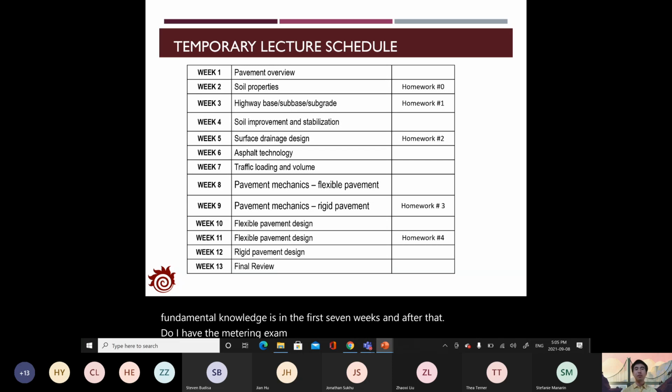Starting from week 8, we will introduce some of the fundamental knowledge for the flexible and the rigid pavement design. You will also see the schedule for all the weeks for you to receive the homework assignments. We have 4 homework assignments, 1 to 4, and also there's one homework 0, which is the one I just mentioned. It's the bonus points for you to gain for this class, and I will give you more details about what kind of tasks you have to complete in homework number 0.